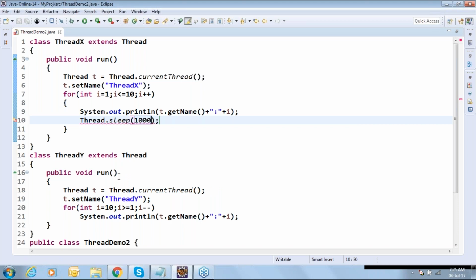So are you getting error under sleep method? Keep mouse pointer on that sleep method, then it will give some message to you. It is saying unhandled exception type InterruptedException, which means sleep method throws InterruptedException. So when a method throws an exception, it needs to be called in between try and catch block.